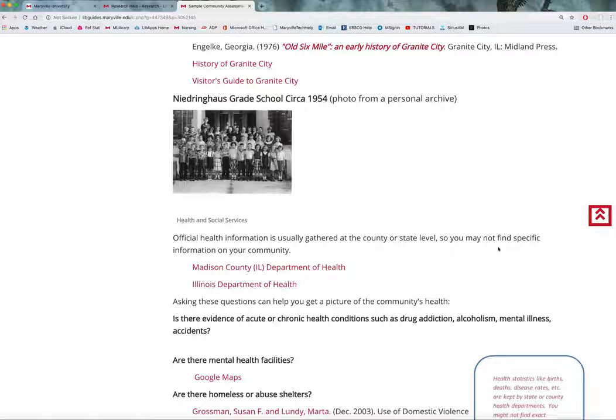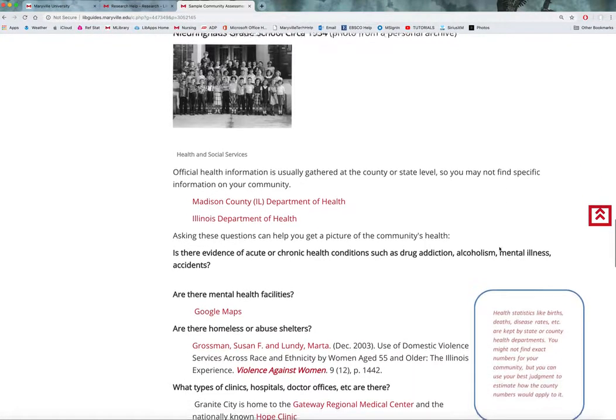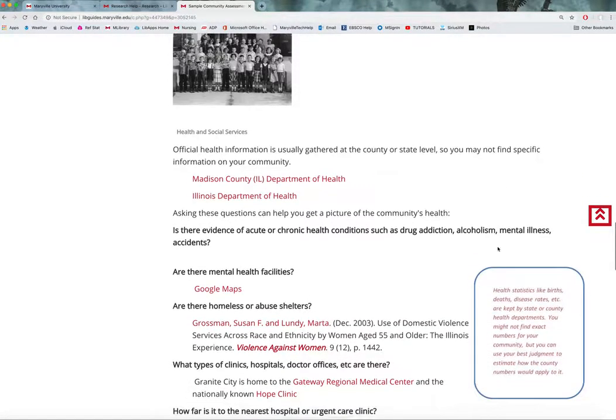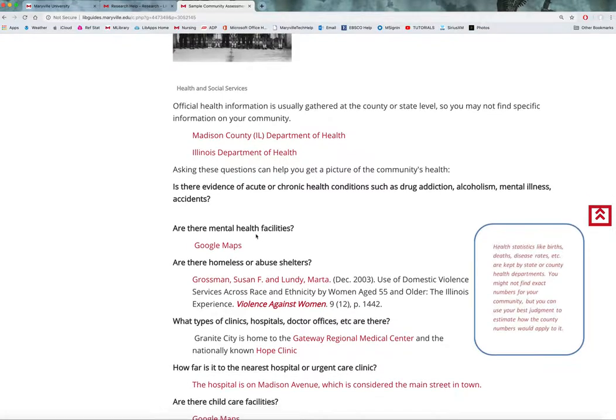We want to know about the health and social services that are available for each of these locations. What mental health facilities are available? That's also going to be something that we'll want to take note of. And Google Maps is a great place, again, to find that information.